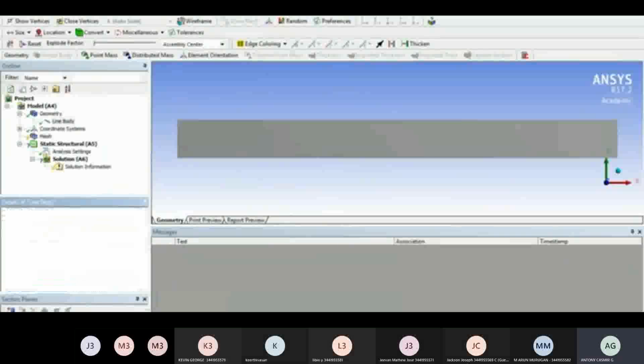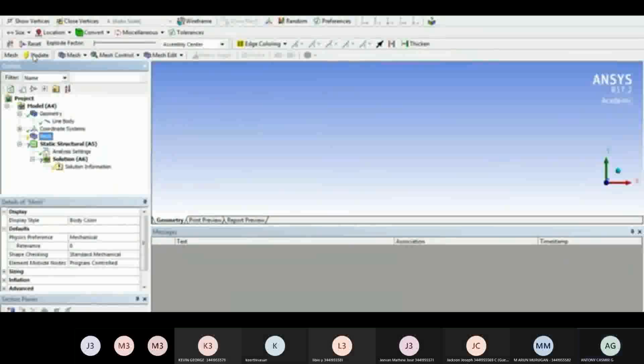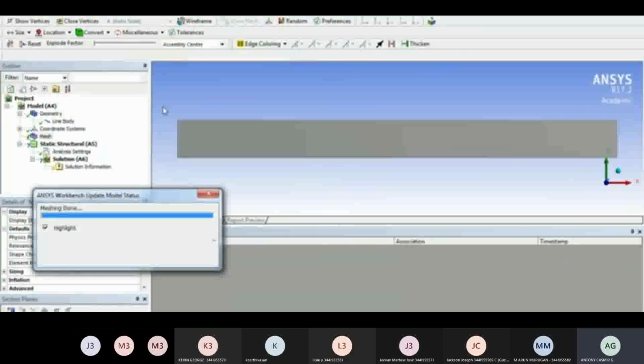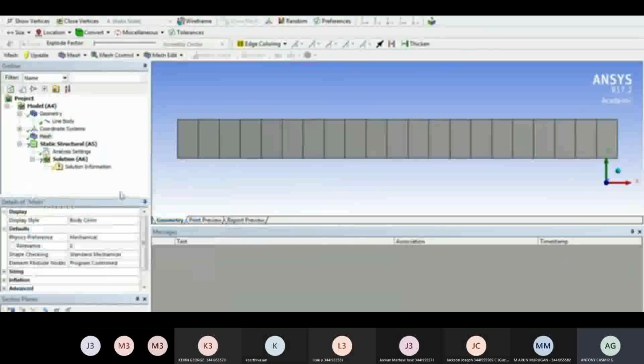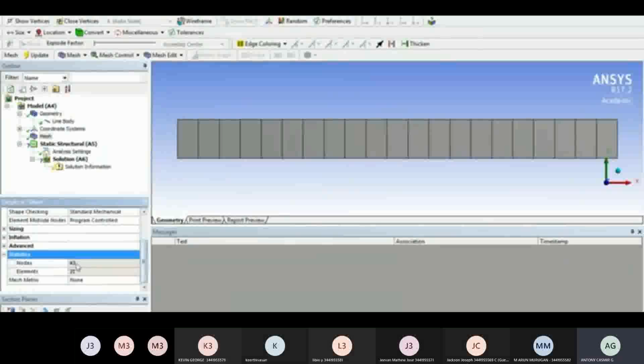We are selecting the steel and then mesh. In that mesh, there are two things. One is, after creating the mesh, see how many nodes and how many elements are there. 43 nodes are there, 21 elements are there. Okay, 43 nodes and 21 elements are there in your problem.